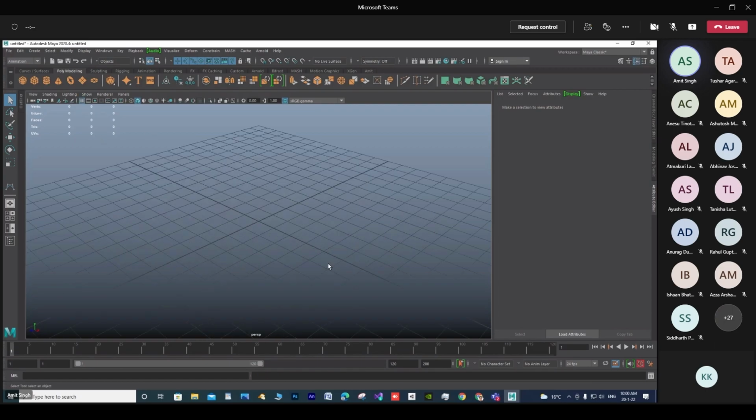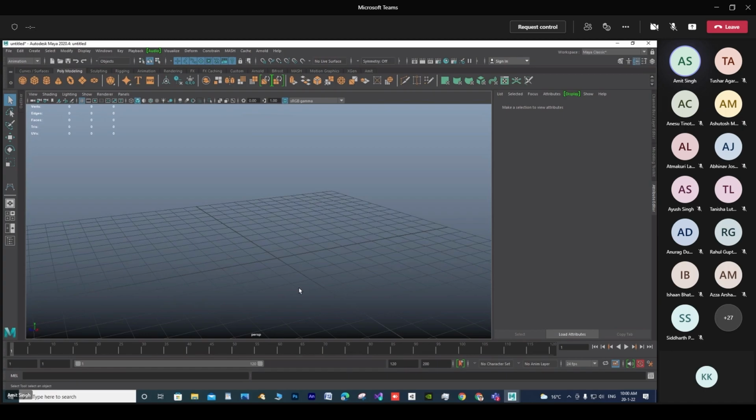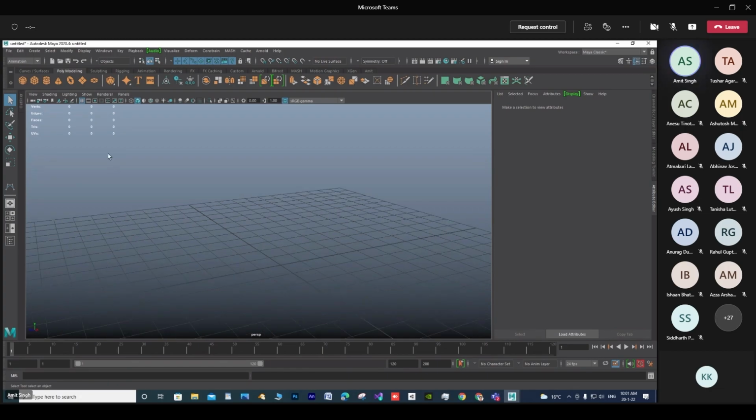I'm closing this and opening a new scene. So this is your new scene. Very first of all, you have to create a path. Path means a curve path. On the basis of that, that object follows that path, right?